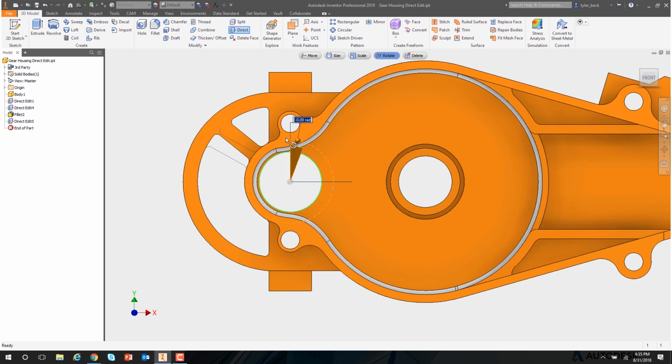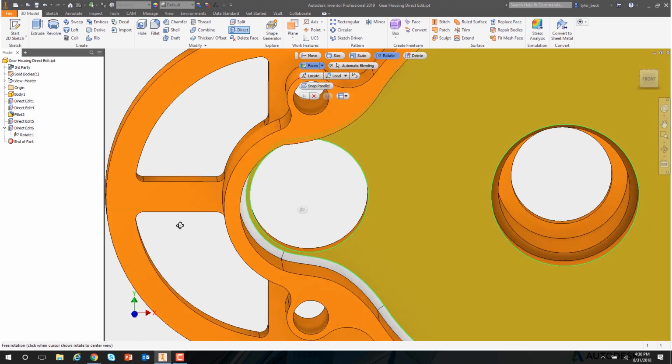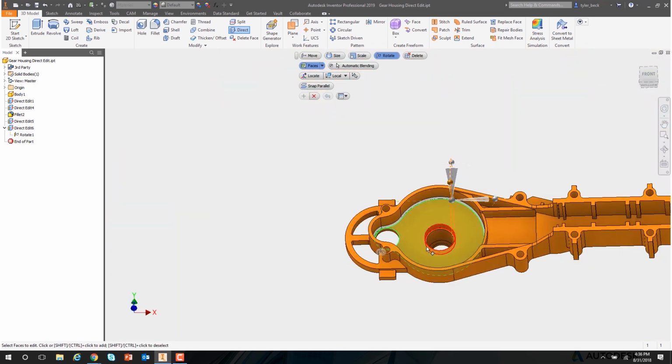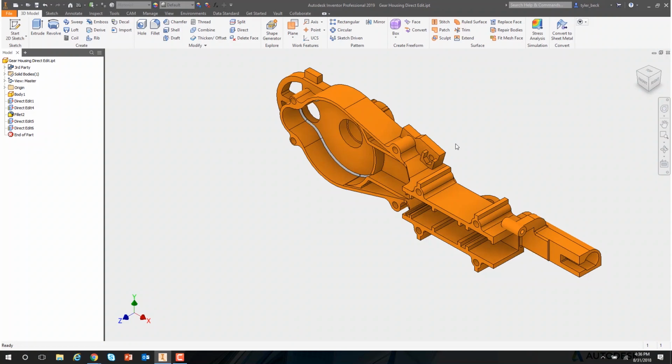Come over, select the rotation tool. Snap it into place, hit OK, accept, and apply. And it looks like the fillets have solved correctly. If I inspect those areas, that looks good. So that's a few tips on using the direct editing tool within Inventor.